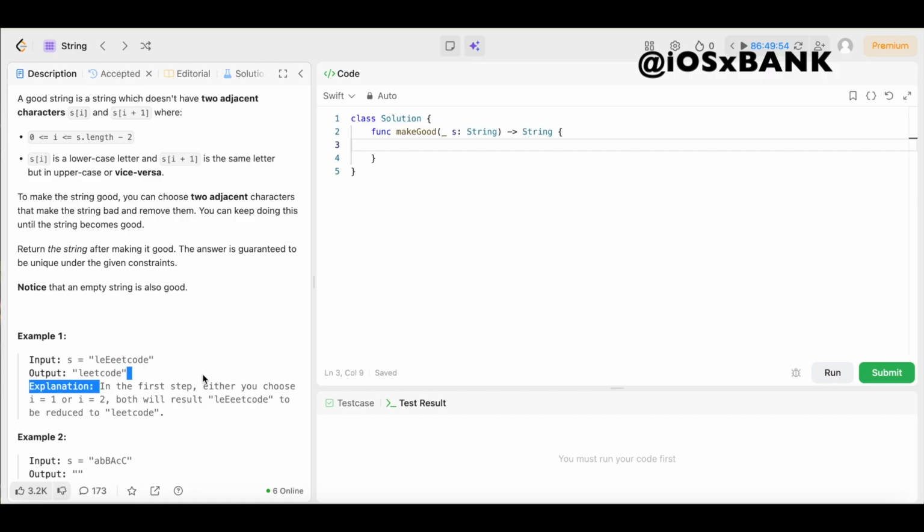Explanation says in the first step, either you choose i equals index 1, which is this index, or i equals index 2, which is this index. Both will result in leetcode being reduced to leetcode. So, boom.